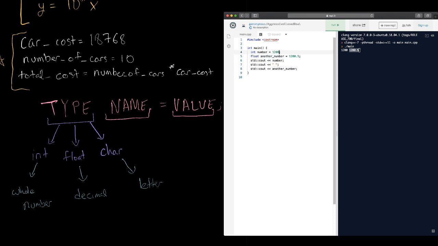Now, some of you may be asking, what if I made number 1200.5? Let's go ahead and run it anyway and see what happens. Interestingly, you may have noticed that we got something that looks like an error, but really this is a warning. Now, often if your code is getting warnings, you're probably doing something funky. But even though it gave us a warning, it still did run our code.